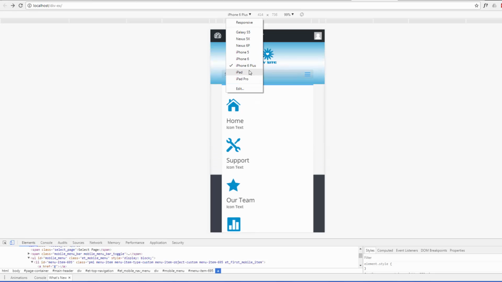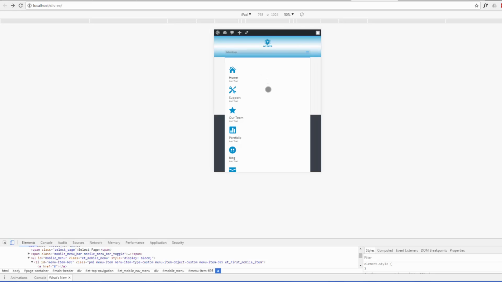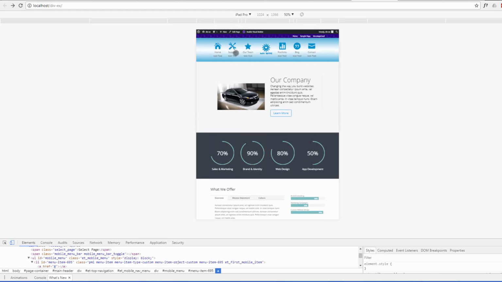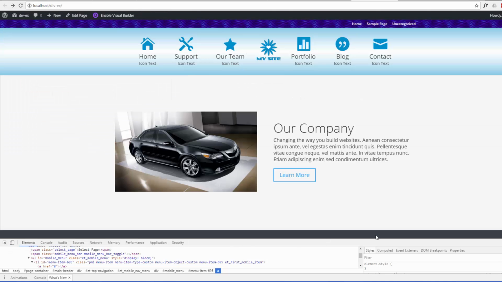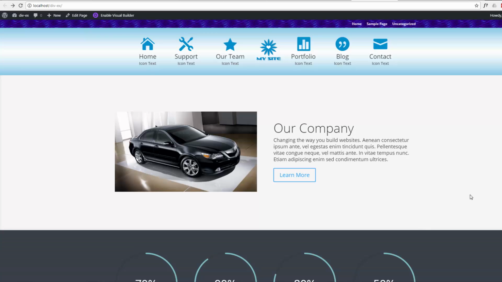Let's see, an iPad. That might revert to a regular menu. No, that's fine. That's how it's going to look on an iPad. iPad Pro. Yeah, you've got your regular menu there. Everything looks to be where it should be. And then just take the responsive off and back to a normal screen. Close the inspector here. And there we have it. That is how to fix your display problems with media queries.